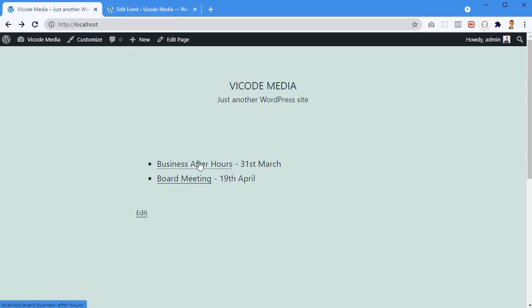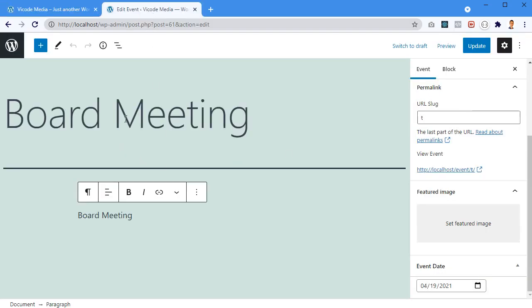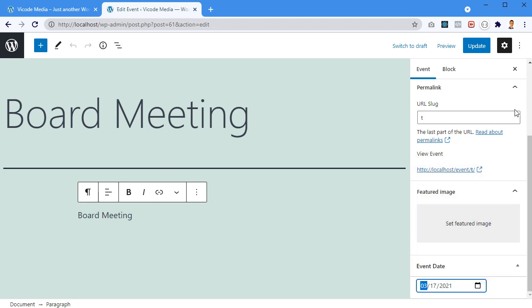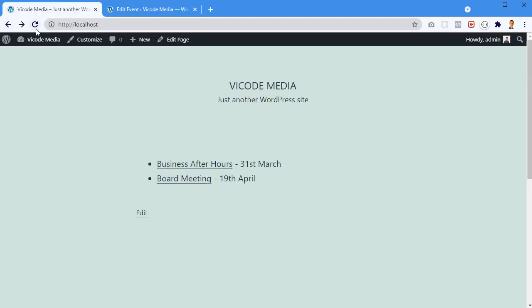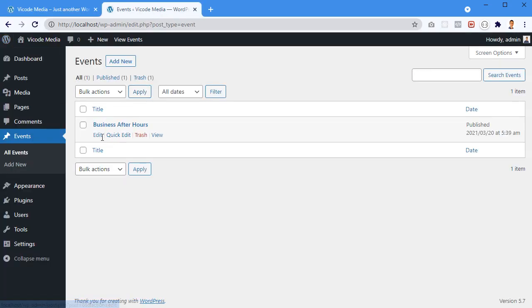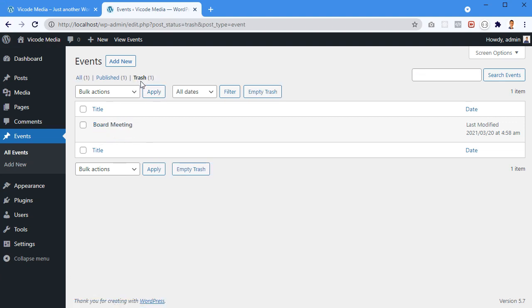And if, for example, one of these events passes, let's say today is March 20th. If I update this board meeting and say that this event was on March 17th, click update and refresh this page, they will sort, but if I refresh one more time, the event is gonna disappear. And if I go to my events now, I won't see it here. It's going to be in the trash section.